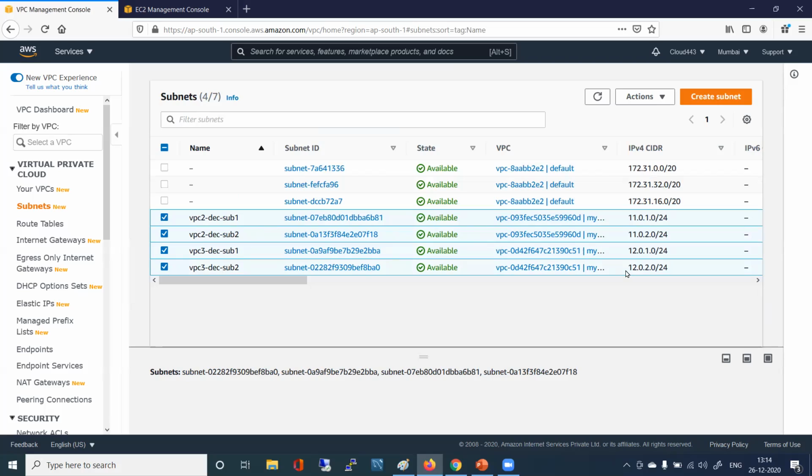So I need to create 2 more for the VPC too. Okay, correct. The 12 range. So now for the 12 range, you create subnet for the another VPC, second VPC. Comfortable in creating VPC and subnets, right? Yeah. Good.